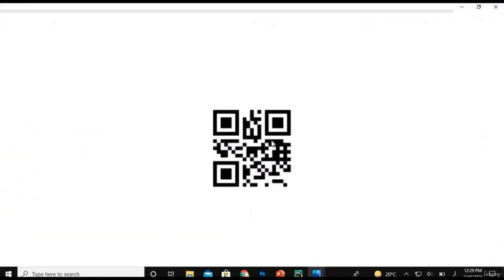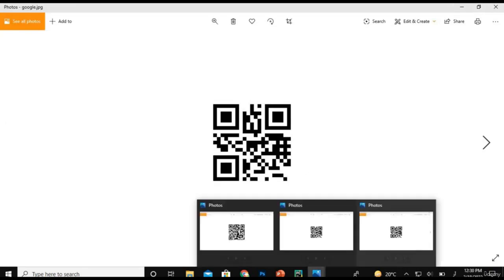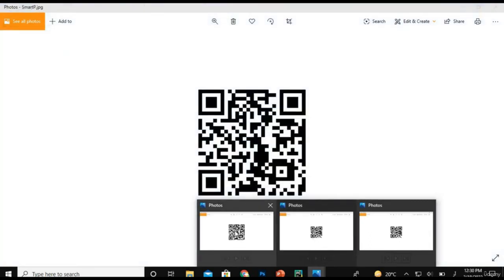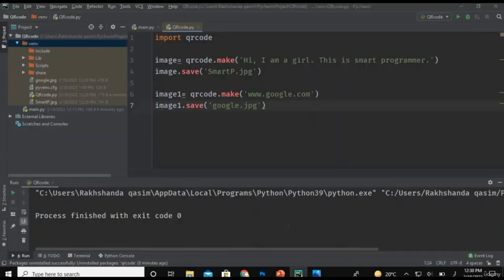You can clearly see the difference between the previous QR code and this QR code. This is google.jpg and this is smartp.jpg. So it depends on the data, what kind of data you're encoding in the QR code. This is how we can generate a beautiful QR code, and I hope you like this project.